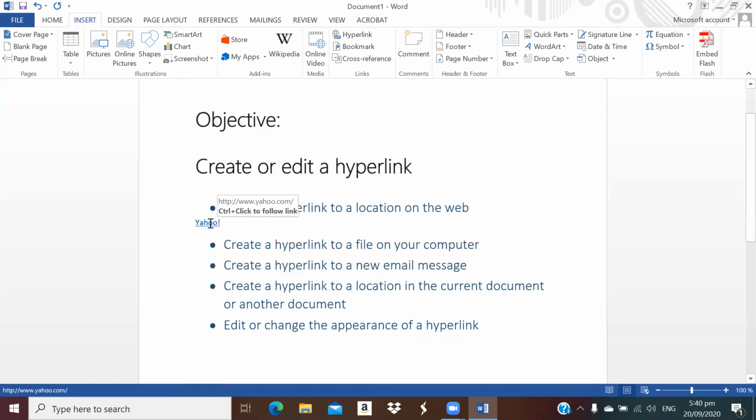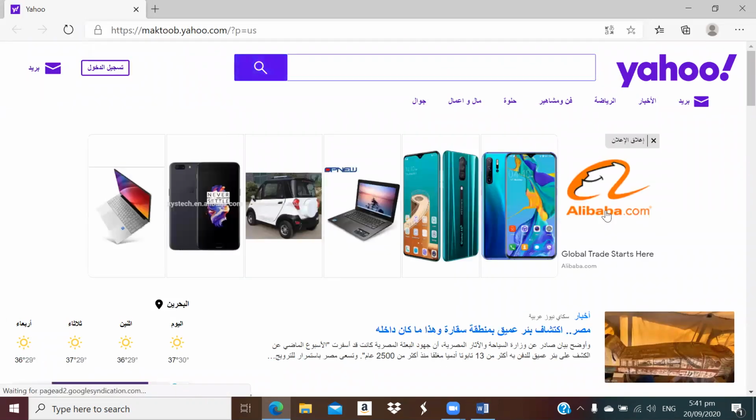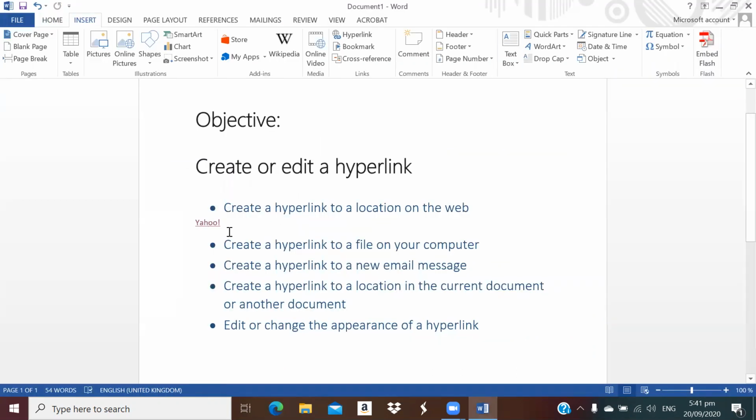As you can see, the Yahoo link has been created, but when I click on it, it will not open. If I want to open it, I will press the Control button, and now I can click on Yahoo to open a link in the browser. It will open the browser. As you can see, the Yahoo link has been opened. You can now navigate in the site. Now I close the browser.